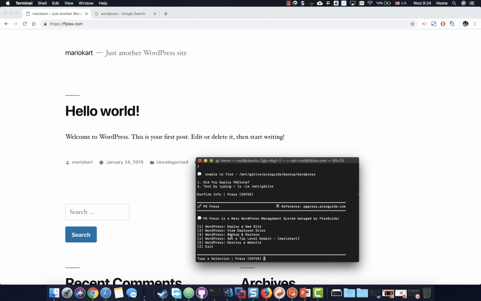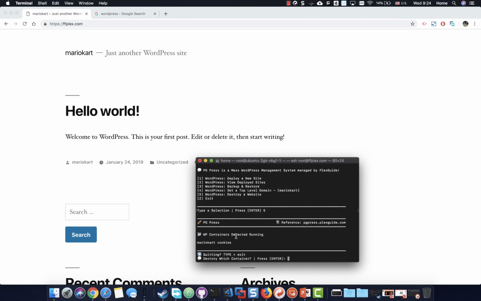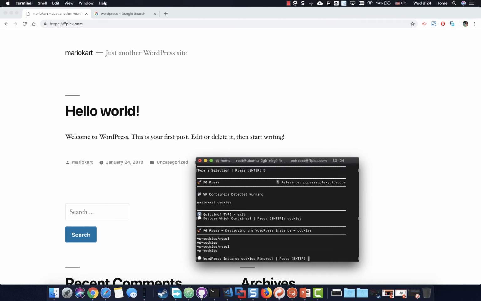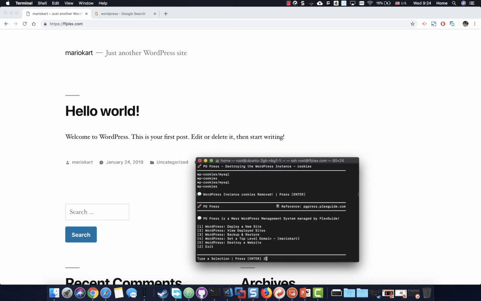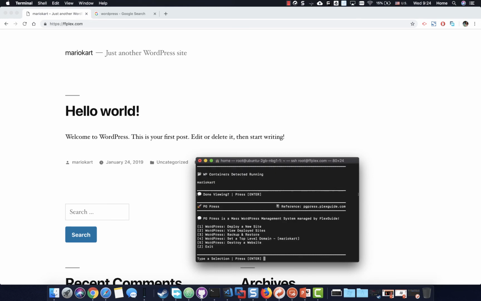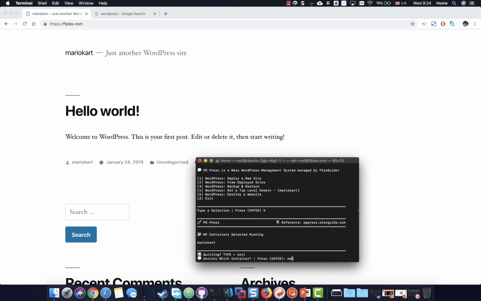Let's see, destroy site. If you want to do that, it's really easy to do. So let's destroy Cookies. And that's it. And if I go to view deployed sites, you'll notice that Mario Kart just pops up. And let's go ahead and destroy Mario Kart and see what happens.